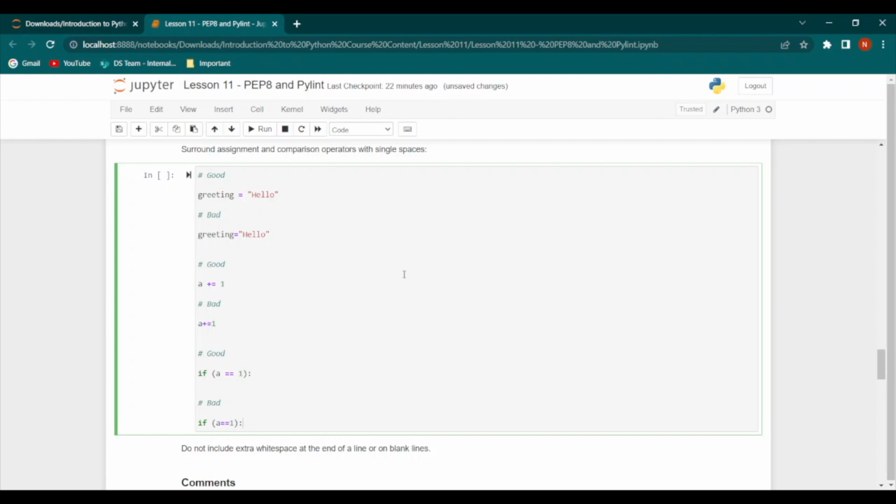So basically, we must not include any extra white space at the end of a line or on blank lines.